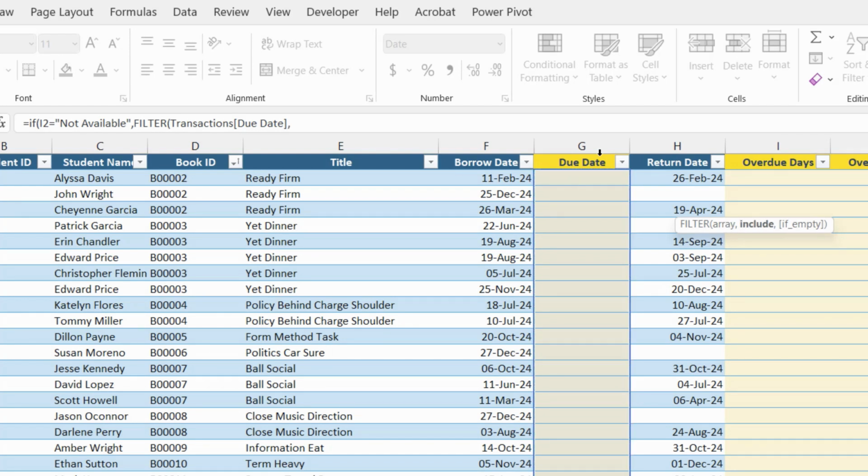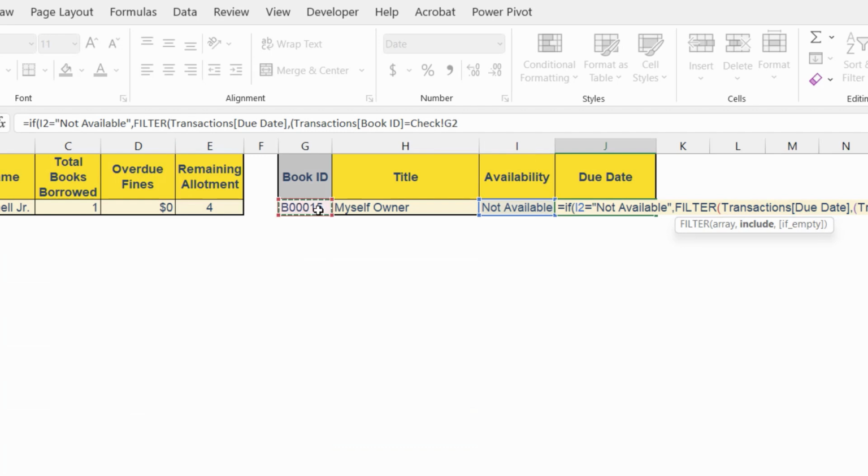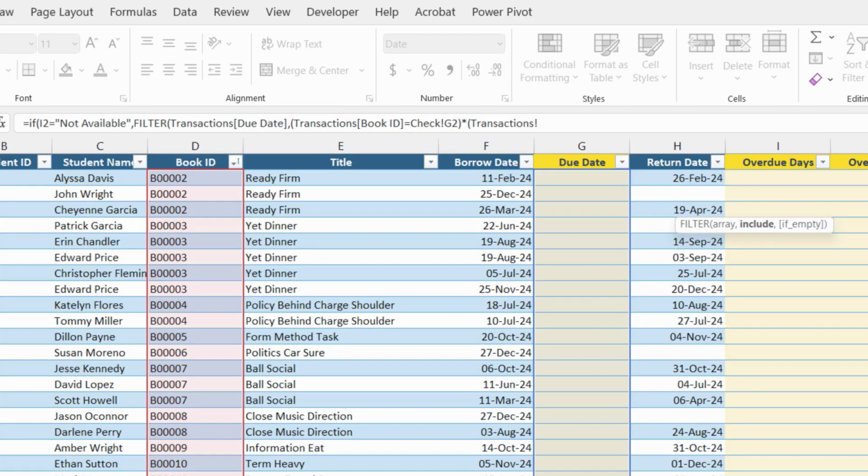So we'll need a parenthesis. We only want to see transactions where the book ID matches the book ID in cell G2, and we close parenthesis on this condition. We need an asterisk telling Excel that both must be satisfied. And our second condition is that we want transactions where the due date is in the future. So greater than or equal to TODAY. And we close parenthesis on our second condition. So that's what we'll want to include in this array that's being returned.